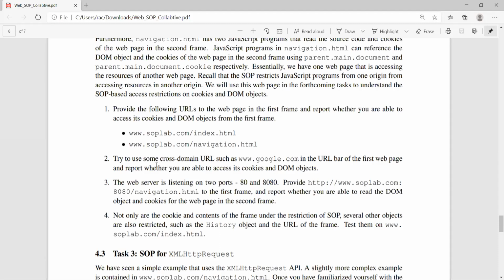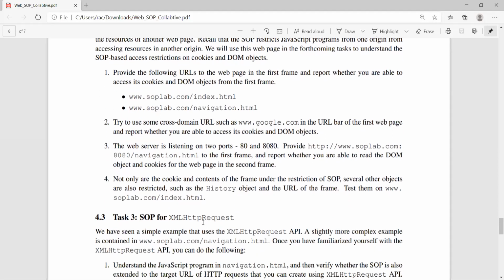Try to use some cross-domain URLs such as google.com. So that one worked for me because obviously they were different. In the URL bar of the first web page, report whether you are able to access its cookies and DOM objects. The web server is listening on ports 80 and 8080.